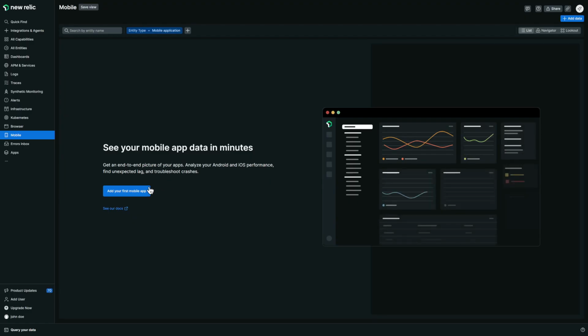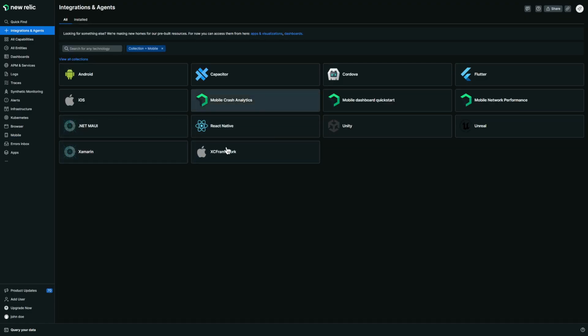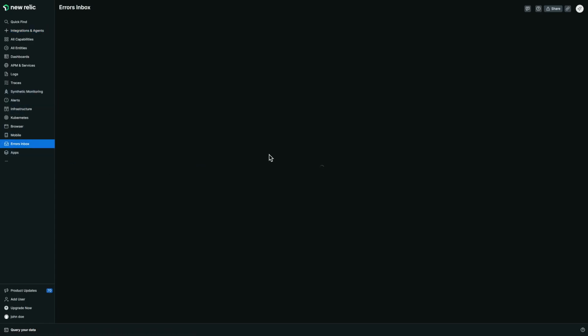You will also find the Mobile Monitoring section. This is used for Android and iOS applications. Click Add Mobile App to see integration steps. Once installed, you can track app crashes, performance metrics, and user behavior.